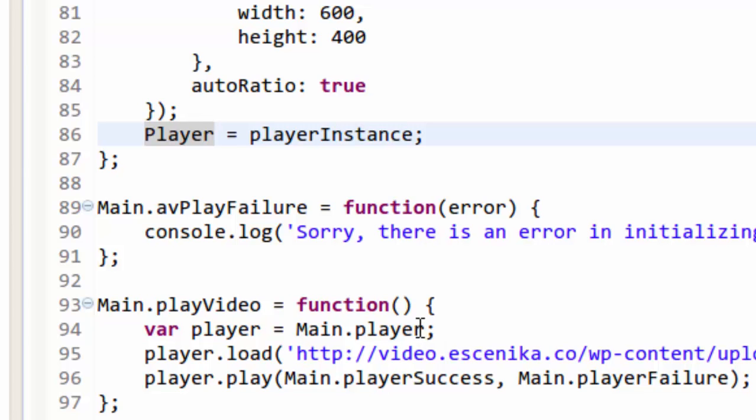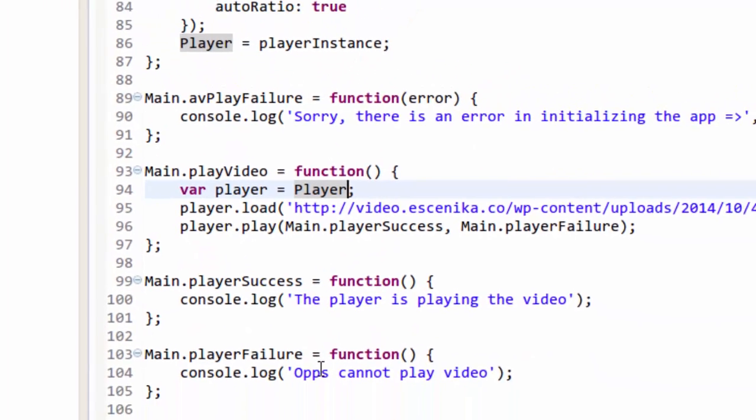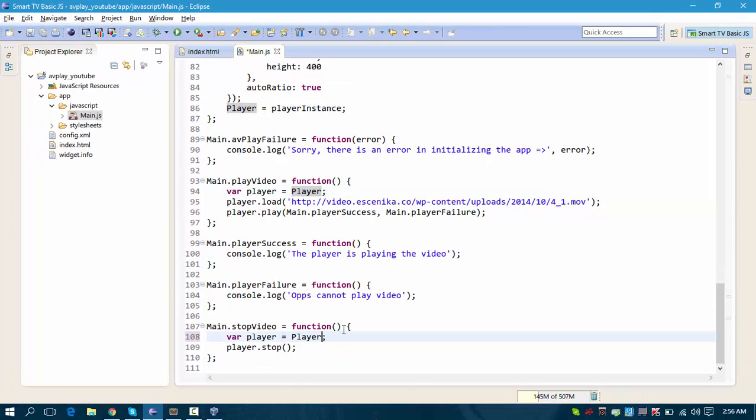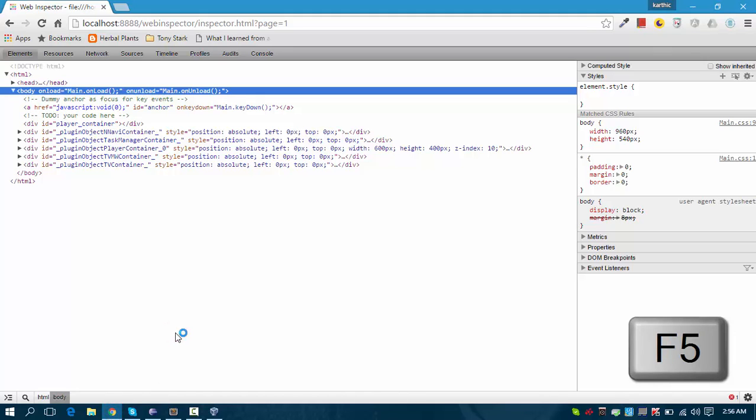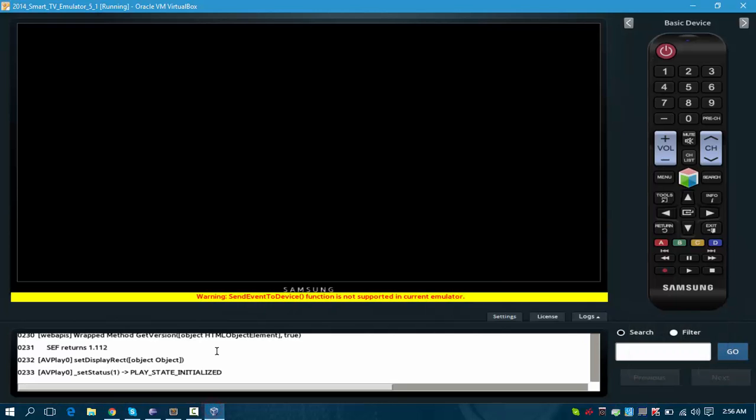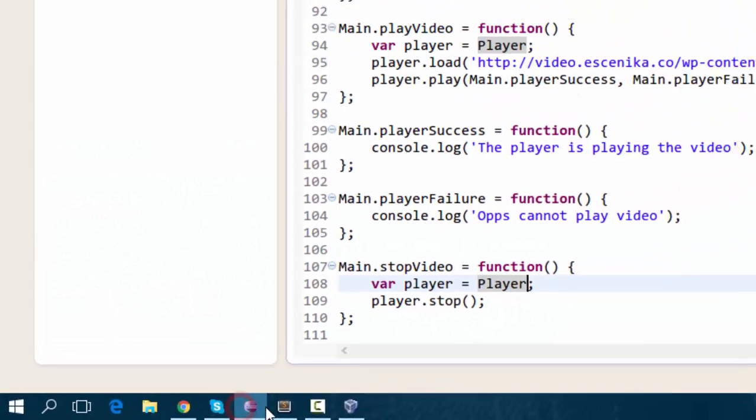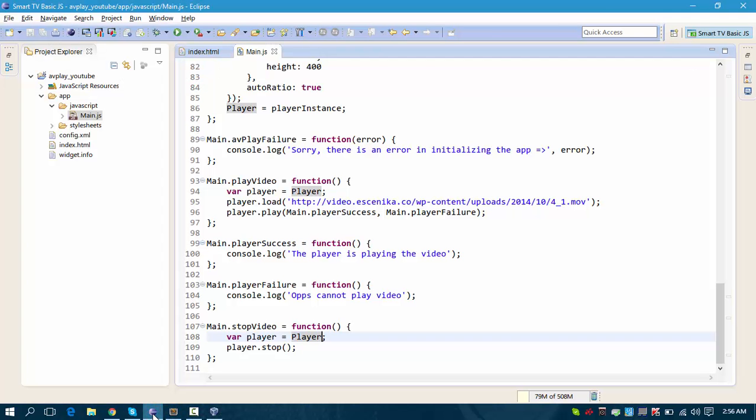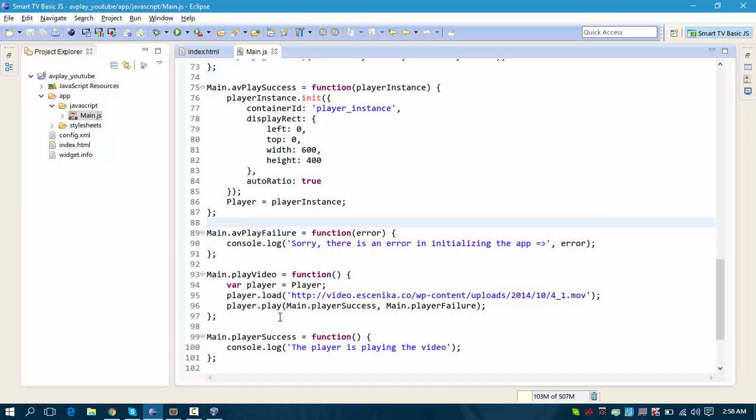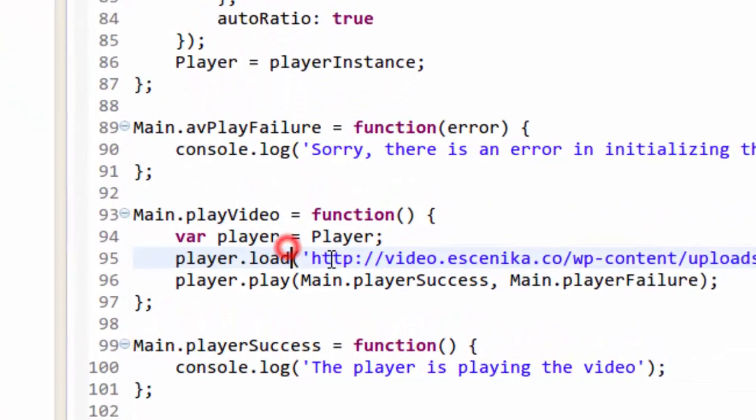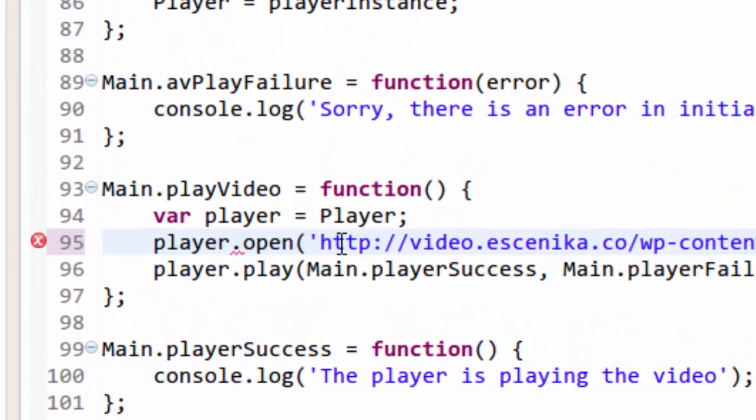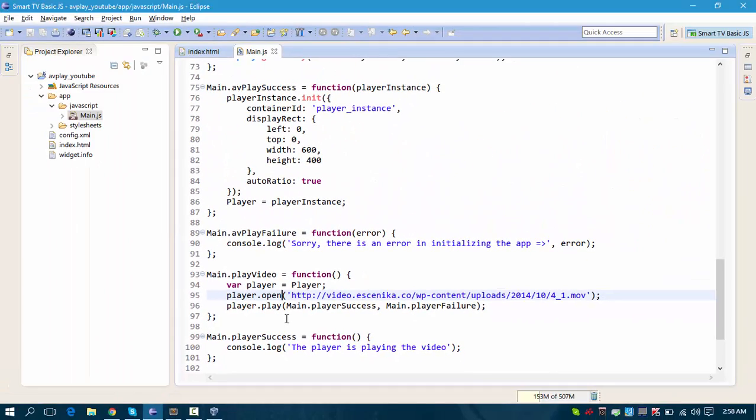Let's change all those references that we have used previously. Now let's go ahead and run our app once again. Our player state is initialized, and let's go ahead and click the play button. Okay, I have identified the source of the error. Sorry, the load method is not there, all you have to do is player.open. Open is the method that you need to use right here, in order to open the player.